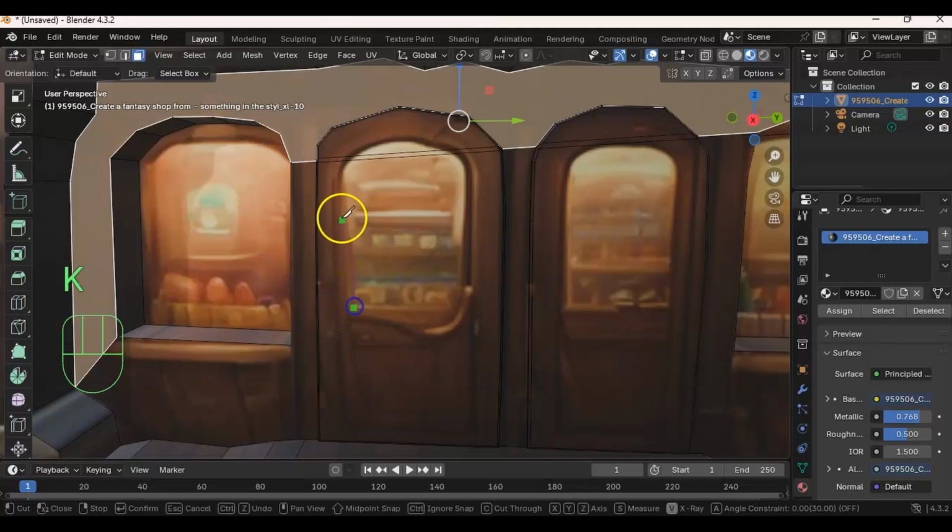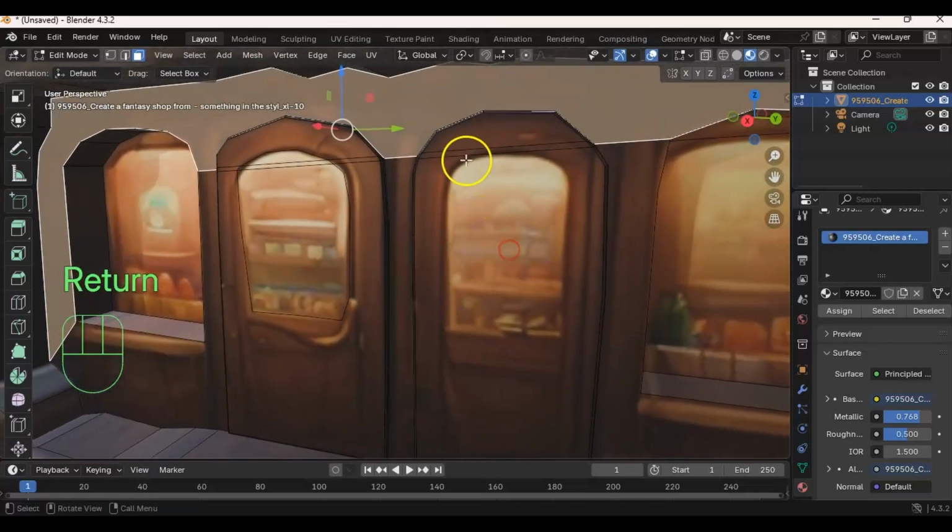Alright, so let's have a look now at this window on the door. Again, K tool. Move this around. This one I'm actually going to set backwards. Enter, and same thing with this one as well. Around that.